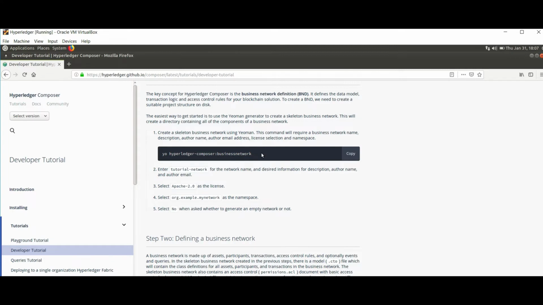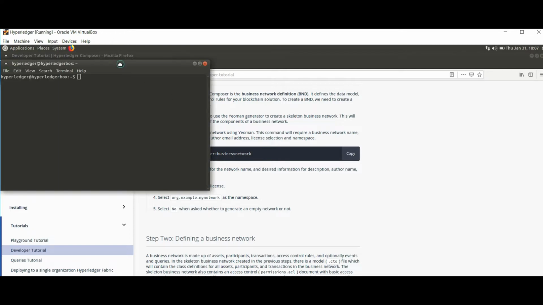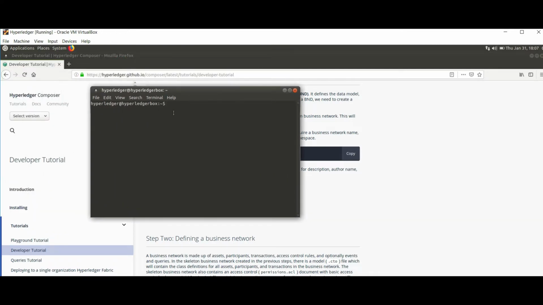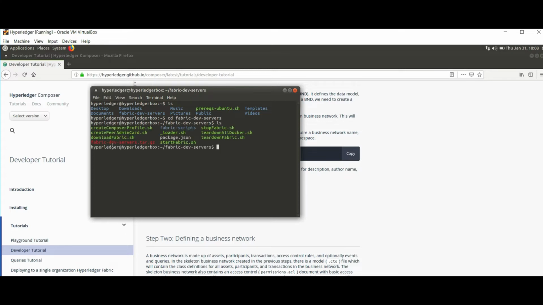So the first thing is to start my terminal. Control T. Okay, I'm in my user directory, Hyperledger box, but we actually want to get to this directory, which we created in the last video. So I'm going to copy this from here and run cd and paste it. I'm in my Fabric Dev Servers directory, and let me check it. Okay, you have all your stuff here.